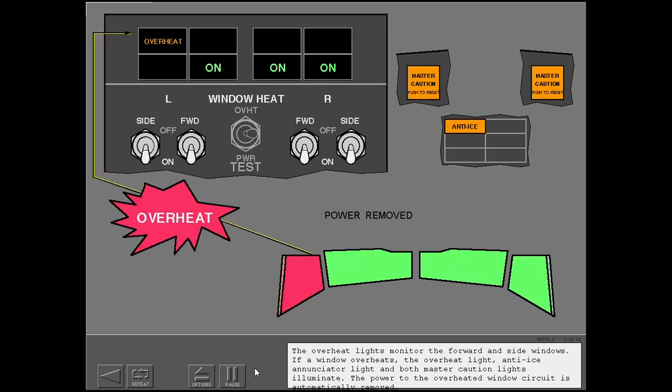The overheat lights monitor the forward and side windows. If a window overheats, the overheat light, anti-ice annunciator light, and both master caution lights illuminate. The power to the overheated window circuit is automatically removed.